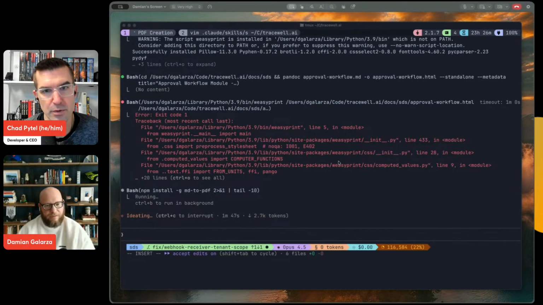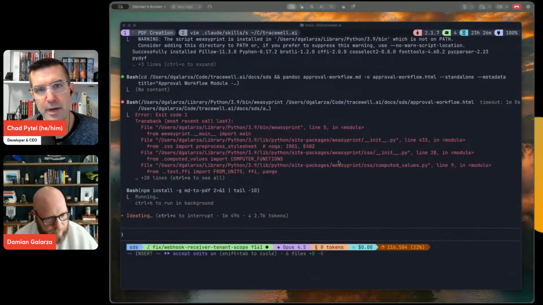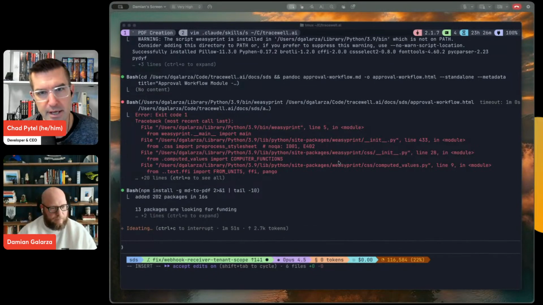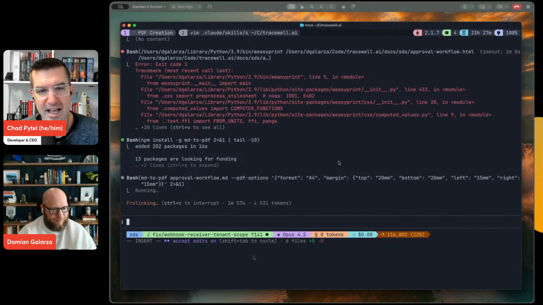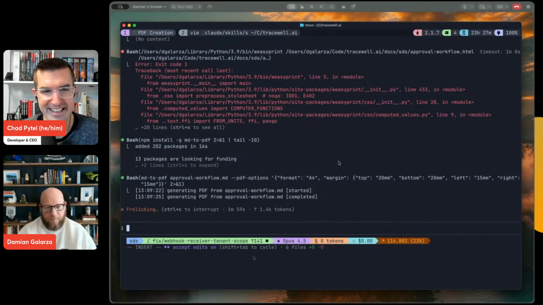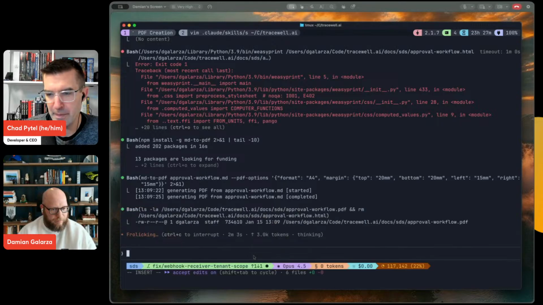It's interesting what it's doing with going from Markdown to HTML, because Pandoc definitely does have the ability to do Markdown directly. Oh, interesting. Now it's trying yet another library. npm install gmd to PDF.